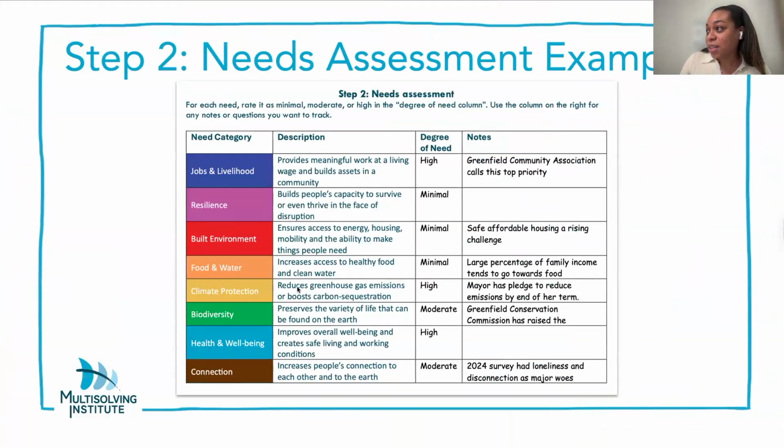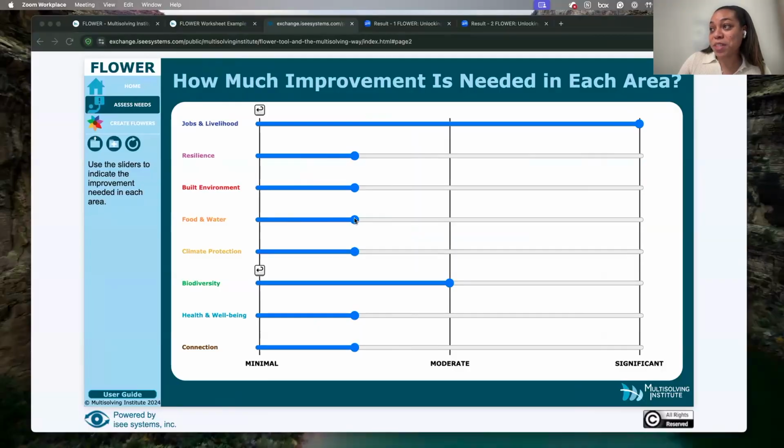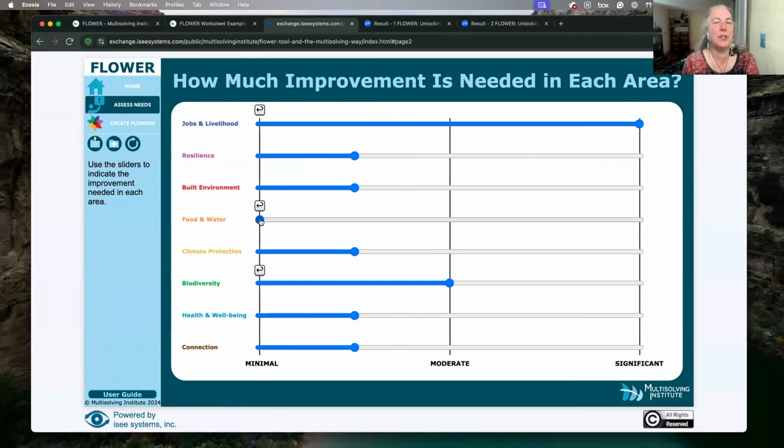It looks like a large percentage of family income tends to go towards food. So that means the degree of need in that area is minimal. For the food and water slider, I'm going to move this slider back to minimal. I want to flag that this doesn't make total sense. I think we've got a little error in our example. Kelsey said minimal, but I don't think the reason really quite made sense there. I just don't want anyone to be confused.